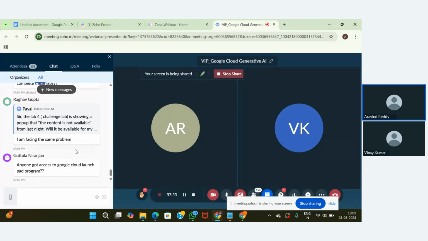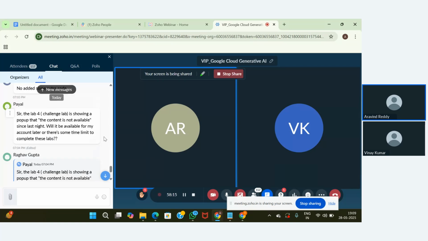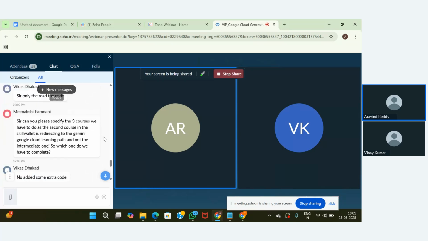Okay guys, the last lab, yes, I have also tried. It's showing that the content is not available, which means they are updating the lab. So if it is okay, then you do it, or else go with the intermediate labs. Start the intermediate labs, work on that, and finish the intermediate lab as soon as possible. Yeah, it's showing that error for that lab.